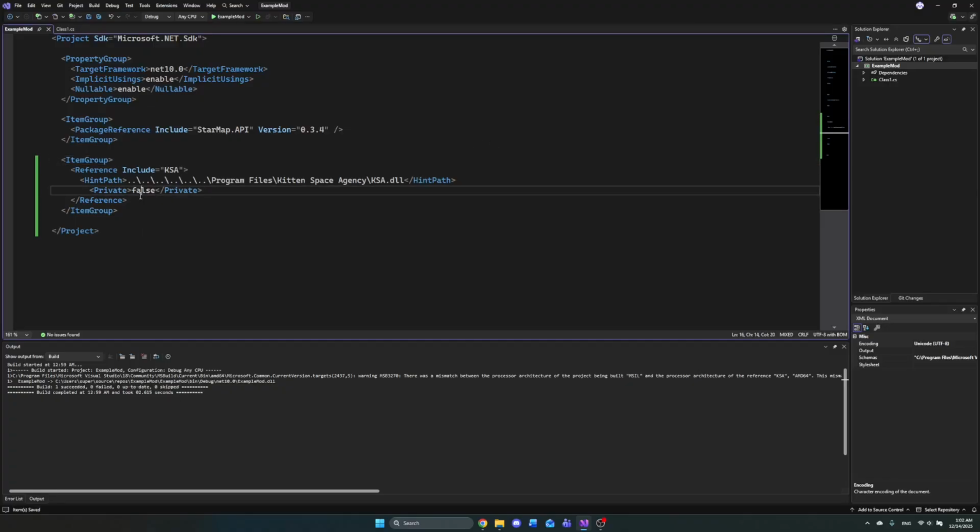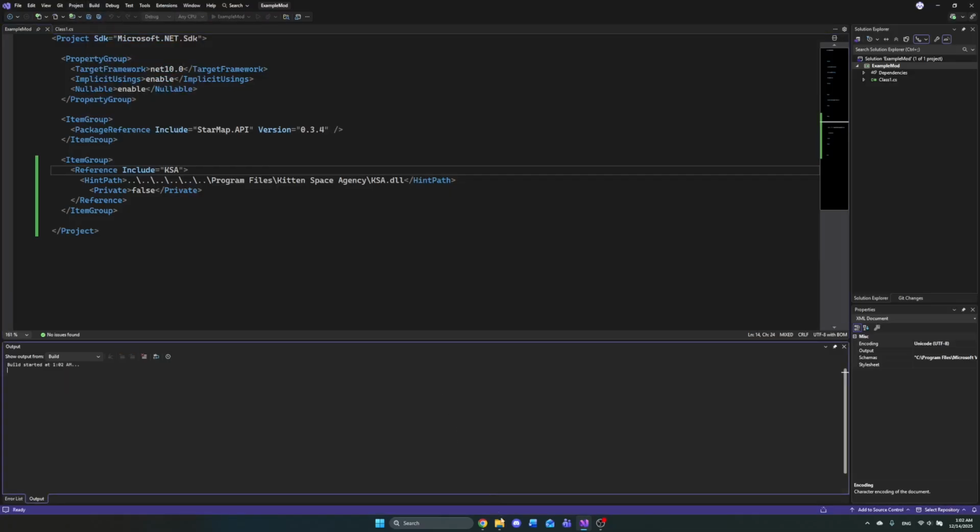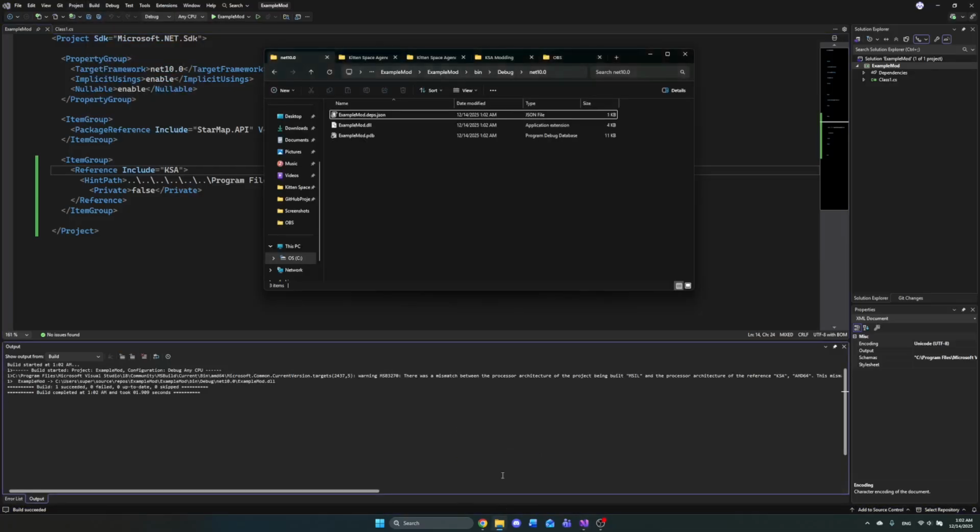So what this is saying is that when you build the project, this reference KSA is not private, meaning that it does not have to be included in the build because it will be able to find it anytime it needs it. So we just build the solution, open up the project folder, and all of a sudden you no longer have all of KSA's files in here. Now you only have your example mod, which is this example mod.dll, as well as two other files which are used for debugging and figuring stuff out.